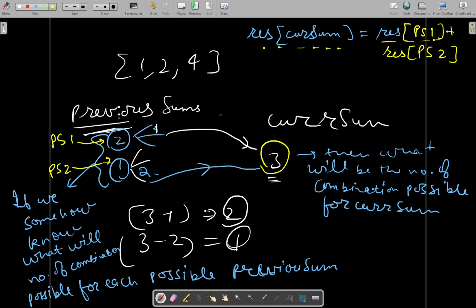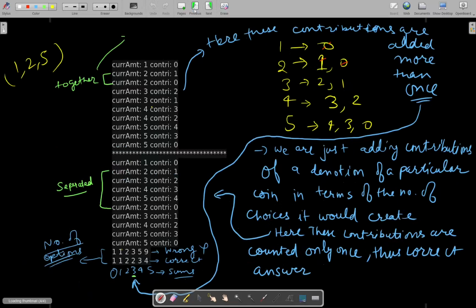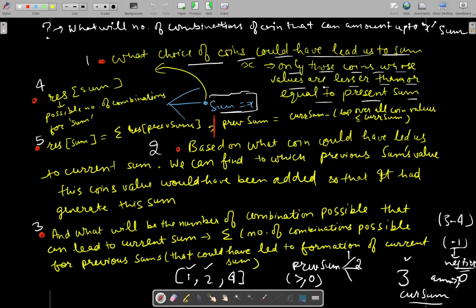So I hope till now you are able to understand. Now let's move back to that previous slide. So all the points in this slide are being discussed. So yeah, that's pretty much it.